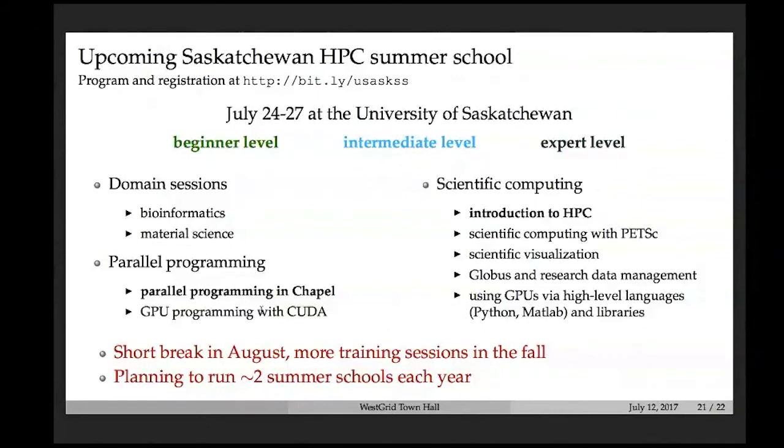Right now we have about 50 people registered, and if you're close to USask, if you are in Saskatchewan or perhaps in Manitoba, Alberta, feel free to register and attend this school. It will run for 4 days, and there will be quite a few sessions. The first 2 days will have plenary sessions.